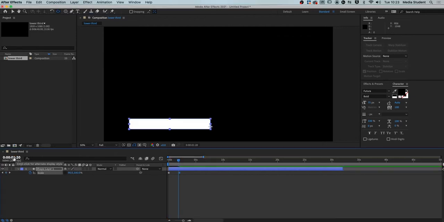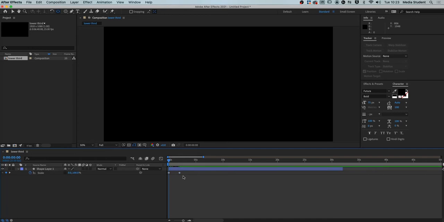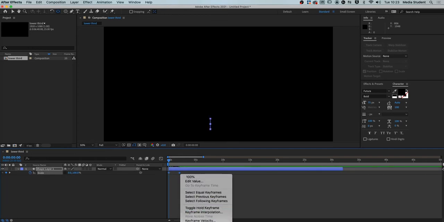So command clicking the time code or the frames on the timeline will change the view to seconds, so that's a lot easier to see. And now we're just going to select the keyframes, and we can make them ease, which helps them move more smoothly.